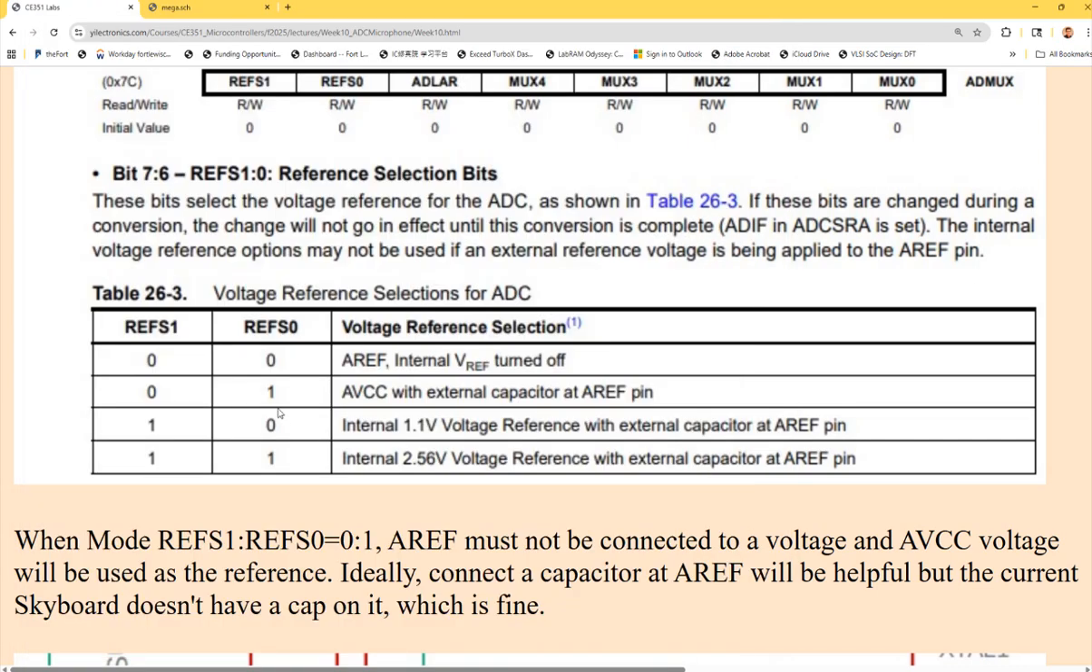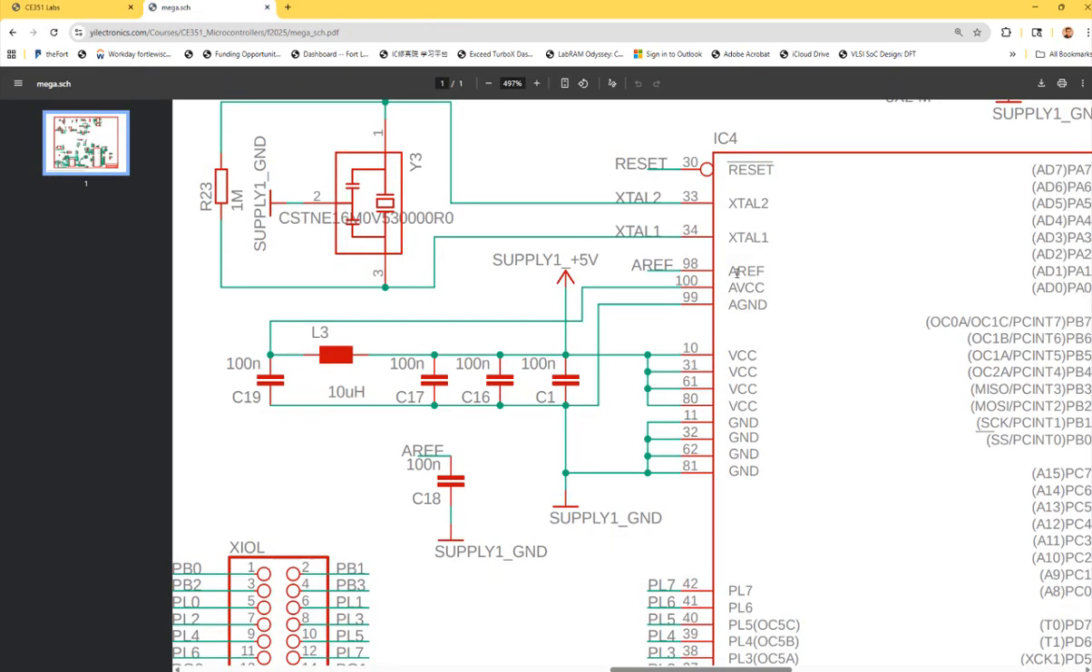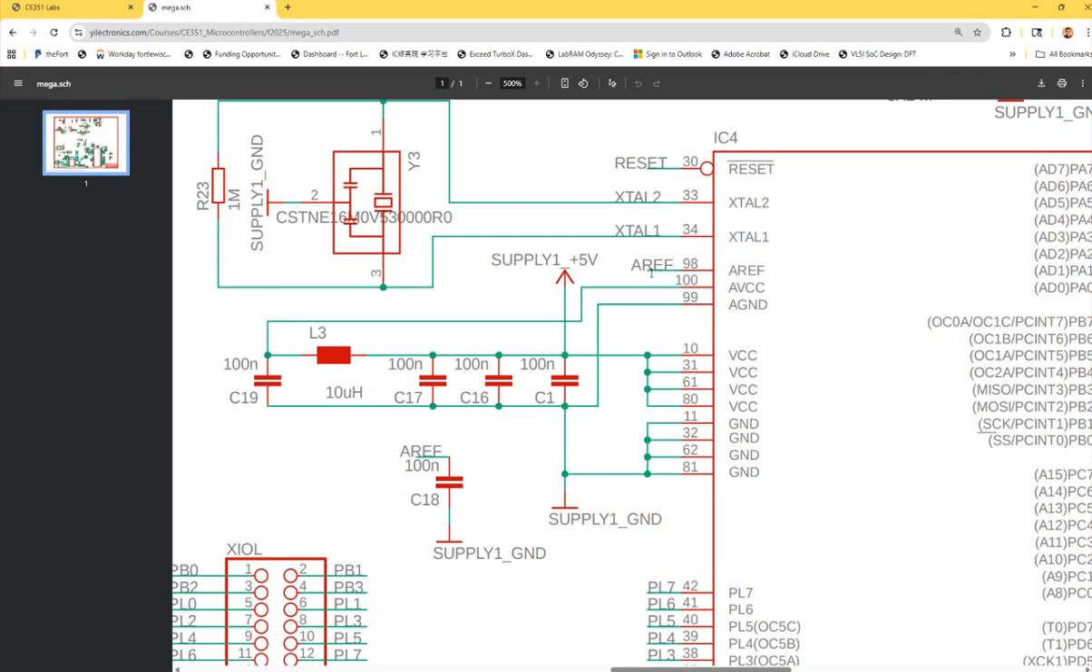So we want to use AVCC, so I have to set up REFS1, REFS0 to be 01, and you want to connect the capacitor to it. But to accommodate all different modes, what kind of improvement can you make to the schematic, to the design? Think about it. Because sometimes we need to use AREF, sometimes we don't need to use AREF, and we want to make it more flexible.